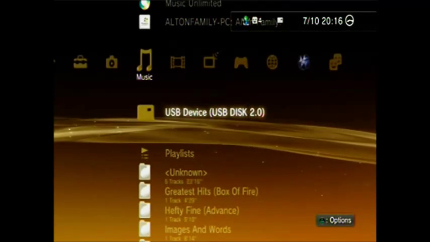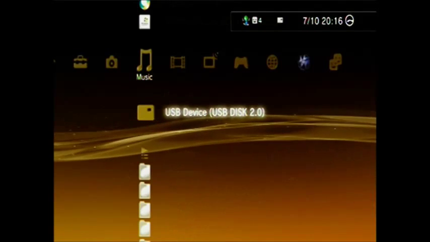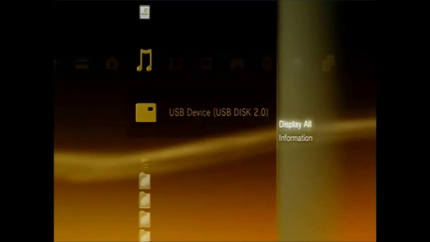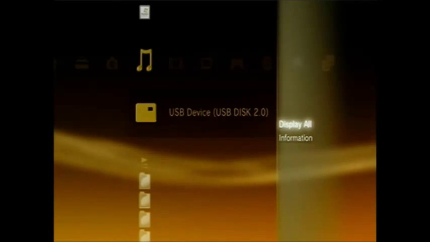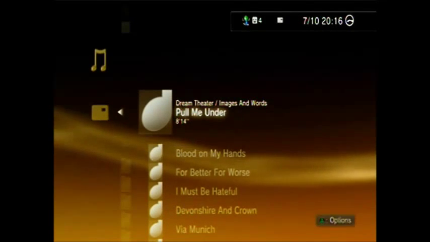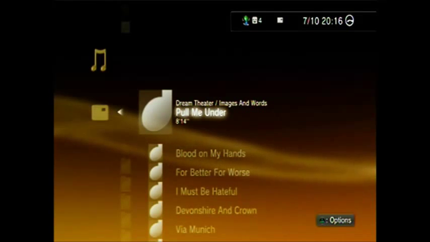Now, you'll notice down in the bottom right-hand corner it says Options, so go to those options, and you want to go Display All. If you don't go Display All, it'll just say that there are no files on that USB, and then there come up your files now.